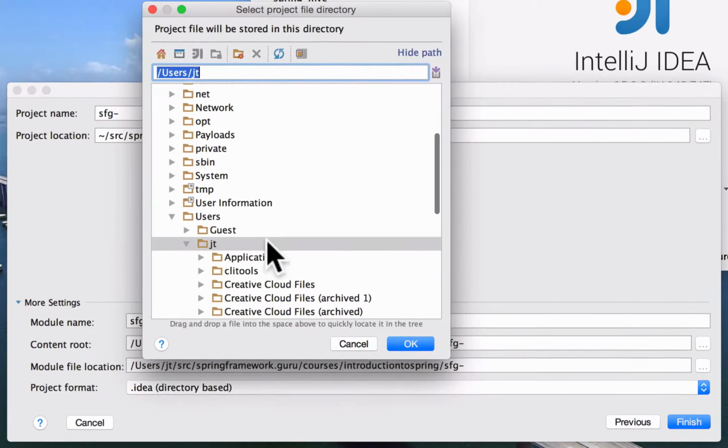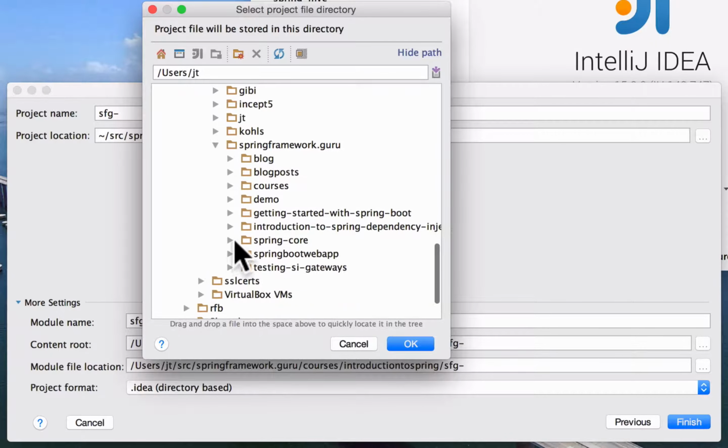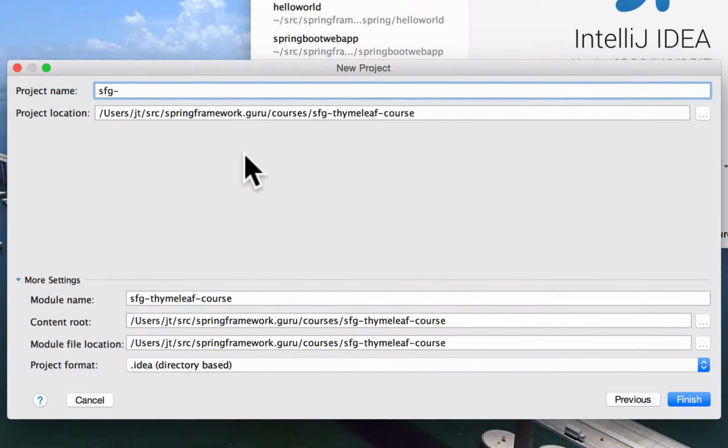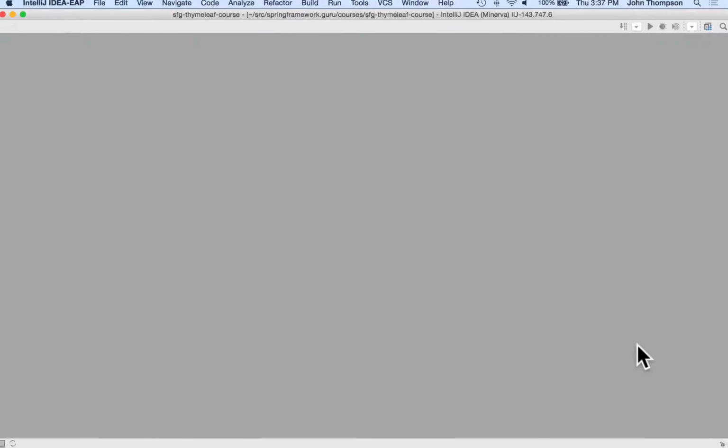And it should come up. I'm going to select the directory, and I'm just going through here. So the project location, that's going to be in my courses directory, SFG Thymeleaf course. Module name, same. And actually, I misspelled that, so I'm going to correct that for Thymeleaf. Content root, that's going to be the same. And we'll use a .idea, that creates a hidden folder that IntelliJ will keep all its files in. So now I'm going to click on the Finish button down here in the bottom right.